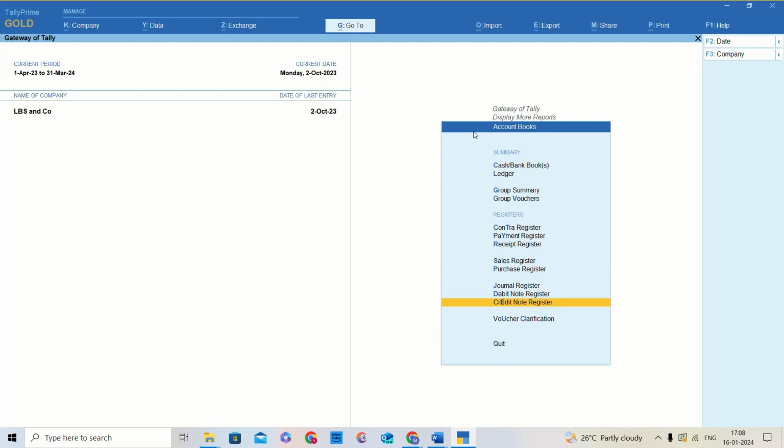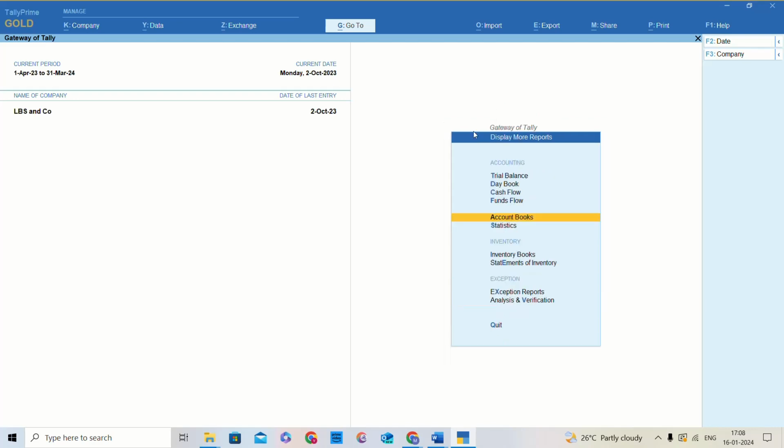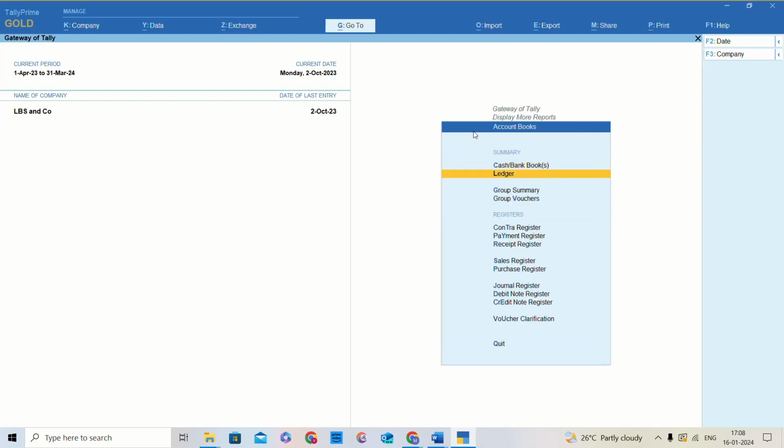Yes, sir. Yeah, so if you want to see the registers of transactions, if those are inventory transactions, go to inventory books. If those are accounting transactions, go to account books. You can go to any of these inventory books or account books and you can see the transactions type wise, or you can see the registers type wise.